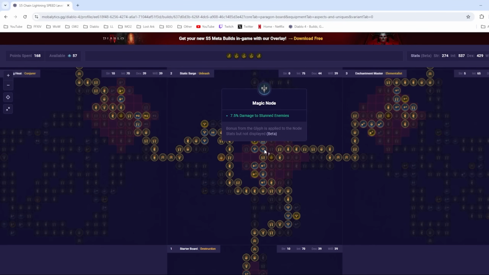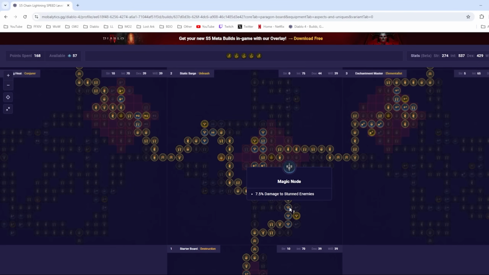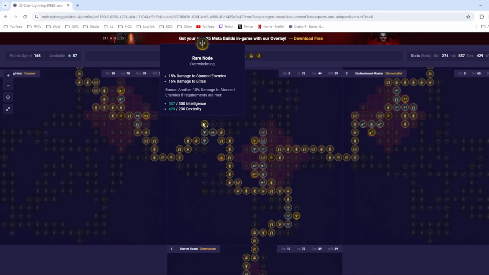And the magic nodes here are damage to stunned enemies, which is perfect because we have lots of things here that stun enemies. So we get all of the different stunned enemies things here. As we go along the sides as well, we've got damage to stunned enemies, max mana, damage to stunned enemies, damage to stunned enemies, damage to elites. All really good stuff in an electric build.